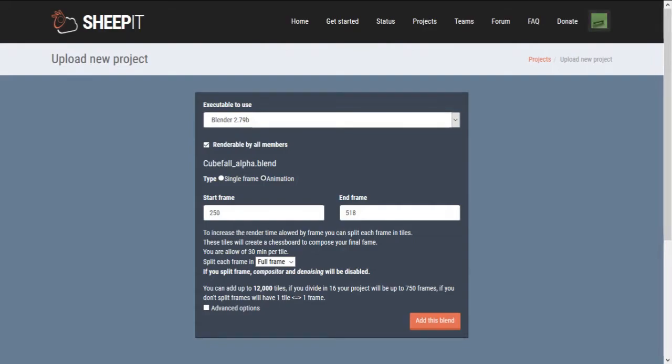Now, SheepIt is based on points. They don't really cap the amount that you can send into the render farm, otherwise you could only have two projects rendering at the same time. But the more projects you send, the more it gobbles up your points, and the fewer points you have, the slower your project is going to render. So try to gather as many points as you can, and as I told you, you can do this by rendering stuff for other people. That gives you a lot of points.